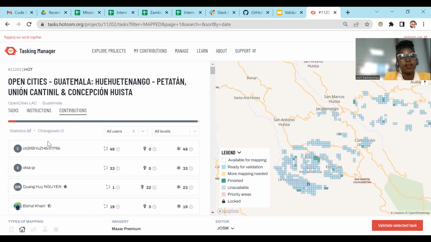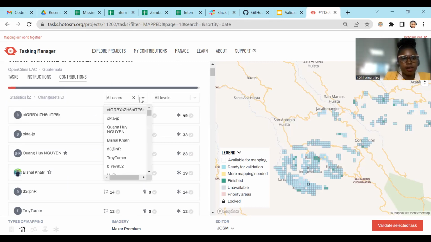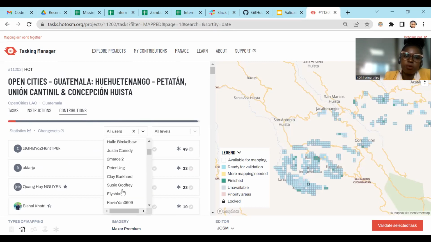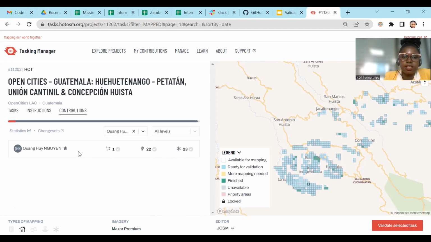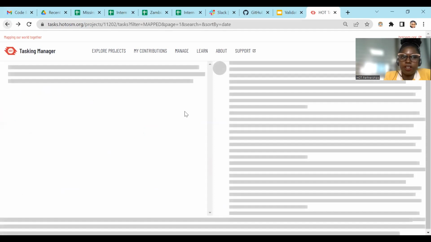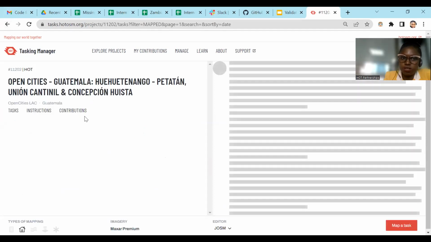Another thing you can see here is what Derek asked: how do you sort all beginner mappers? Once you come to contributions right here, you'll see all users. All users has all the people that have contributed here. I can say, I want to validate the work of one of our interns, and I can go ahead and just know this is the project. I can look at their profile and see how many contributions they have.